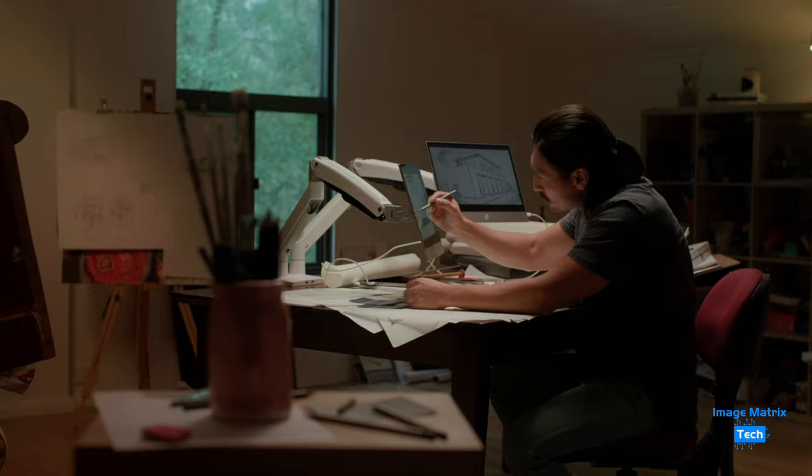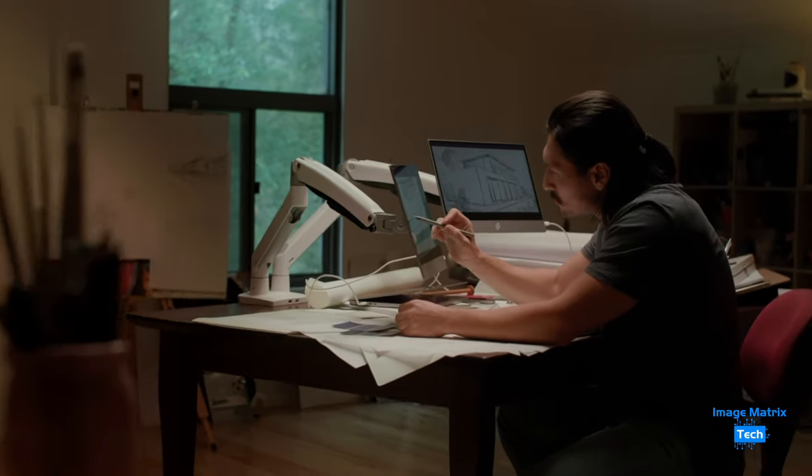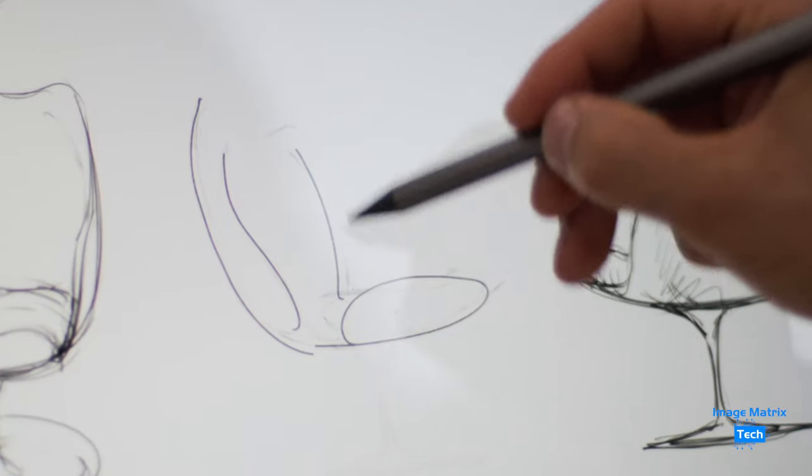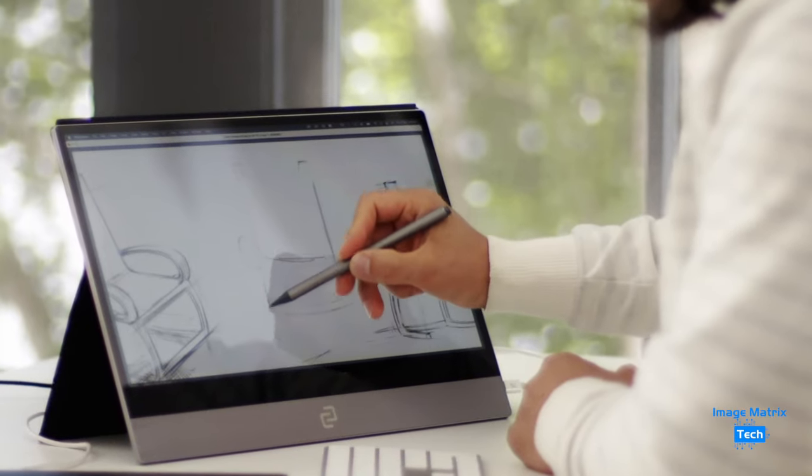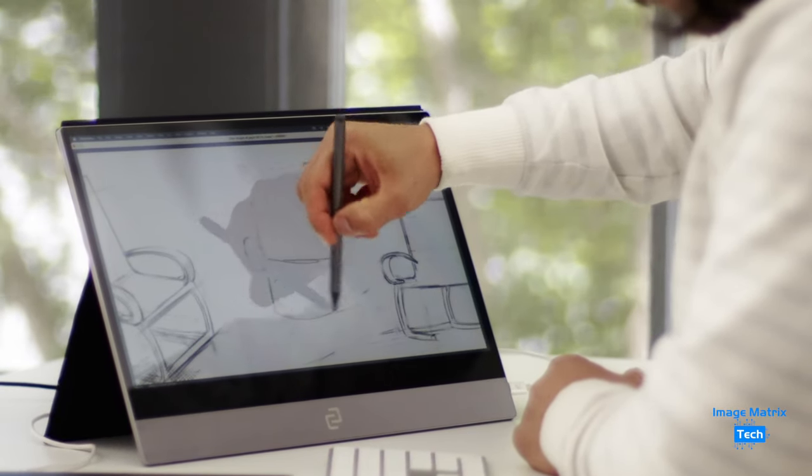So here I've got a demo for Image Matrix Tech, and we're excited to share and kick off exactly what version 2 brings to the table. We launched a couple years ago with version 1. Now version 2 allows you to draw and create and collaborate far more easily on the go. So I'm going to cover three things today to really show you what that means.